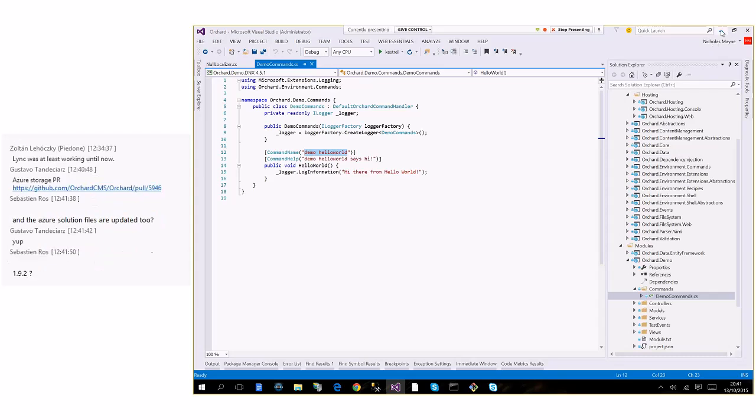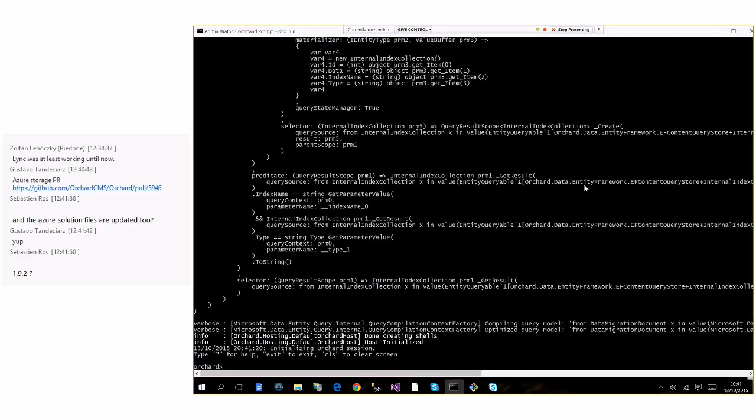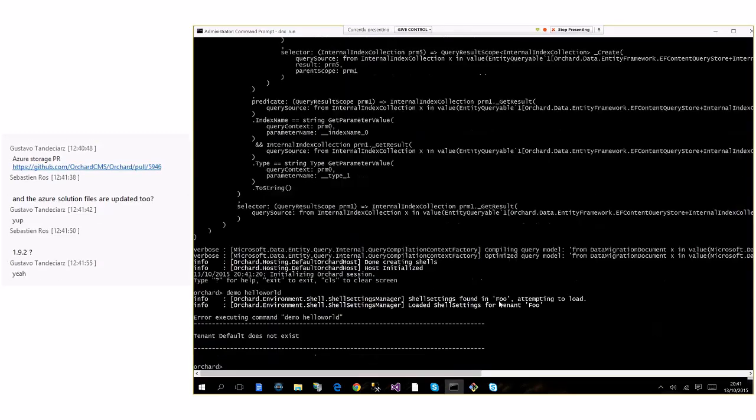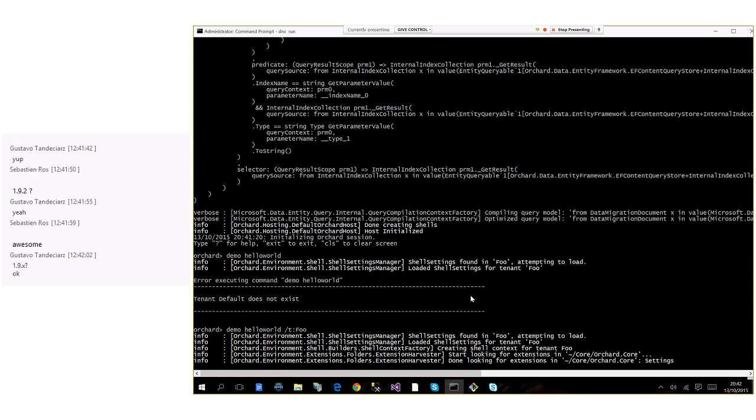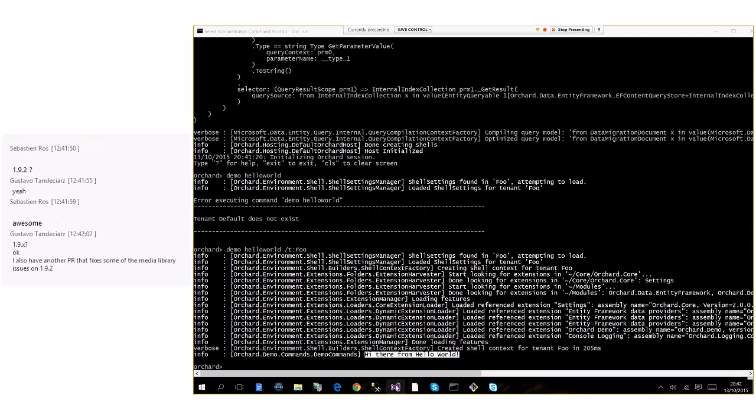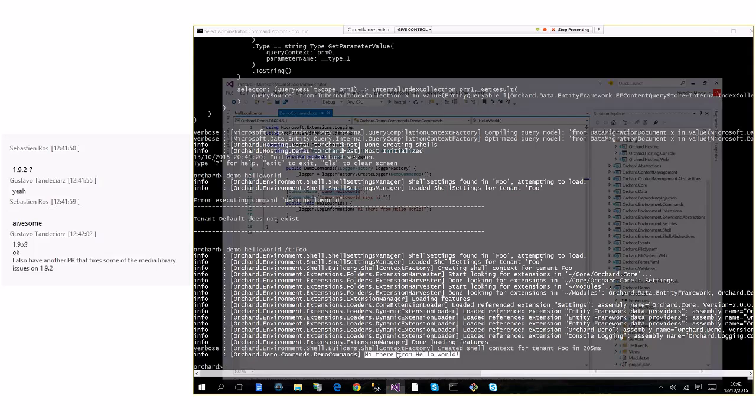Now you can see that the module works. Beautiful. Hello world. Hi there from hello world. If I show you the code again, you can see that I'm outputting hi there from hello world. So it works per tenant. Multi-tenancy is there, which is quite nice.